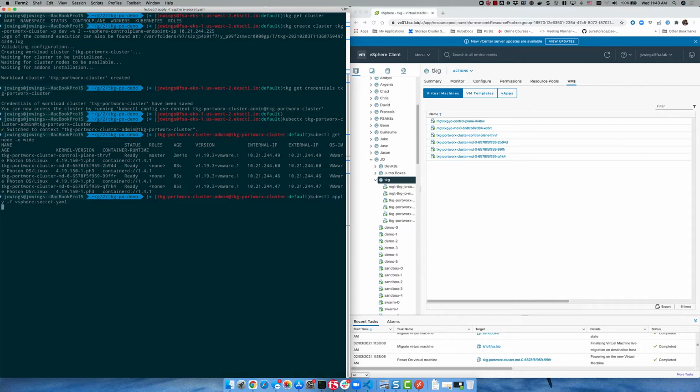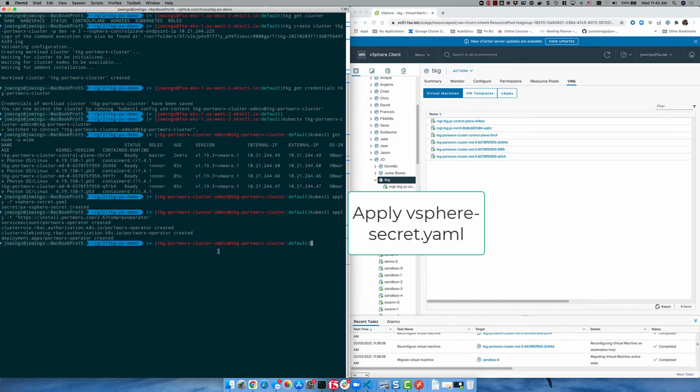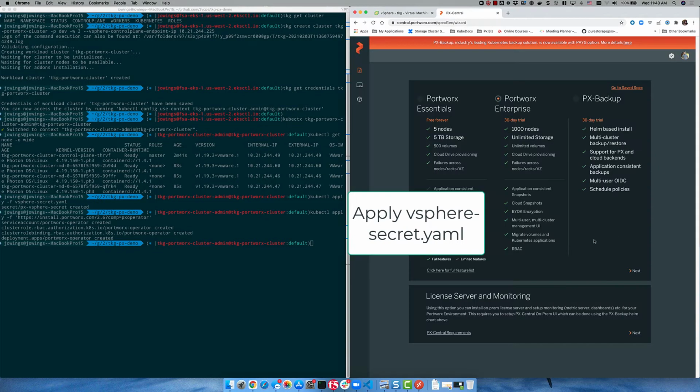Now, the first thing you're going to apply for Portworx, so the clusters are up. So now I'm going to apply a vSphere secret. That contains my credentials into vSphere. That tells Portworx how to talk to vCenter in order to deploy block devices for it to use. So Portworx then installs the operator. The operator now takes an input from this spec.